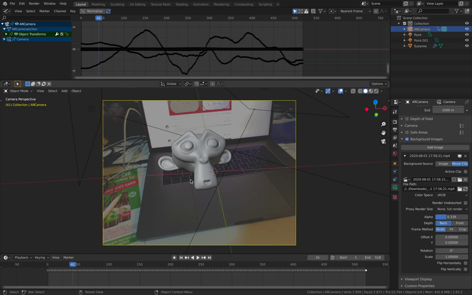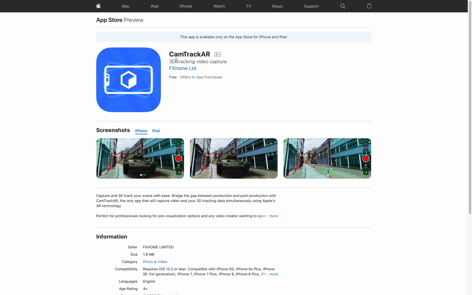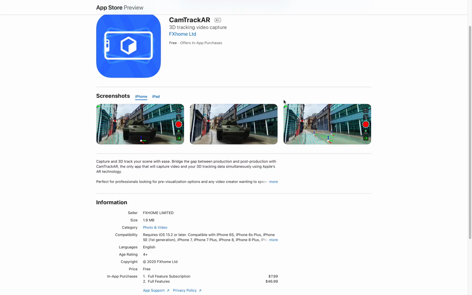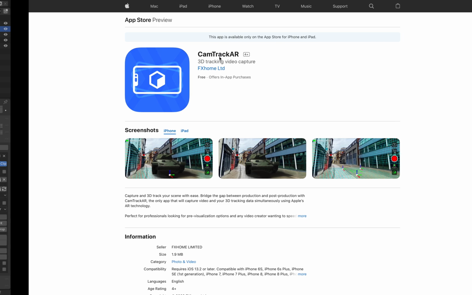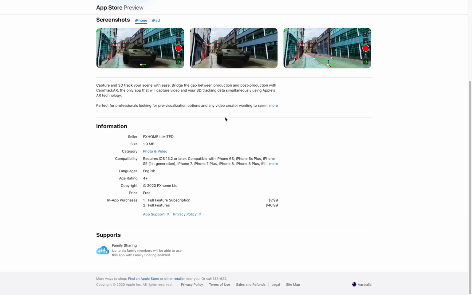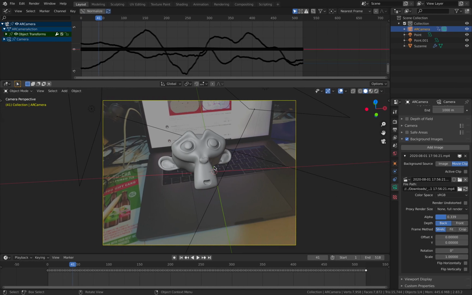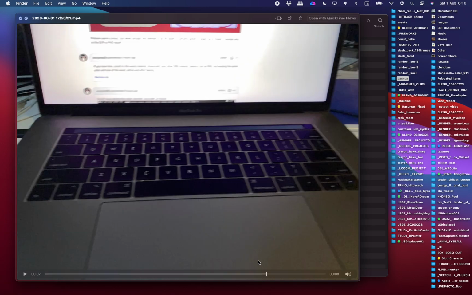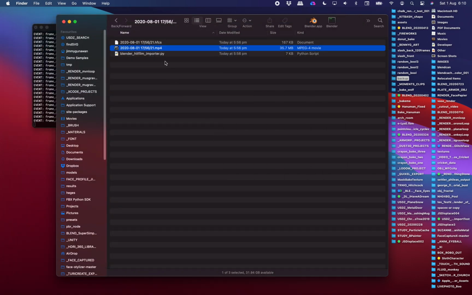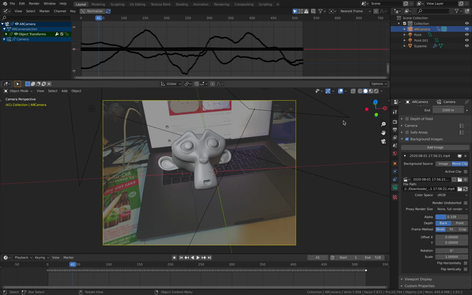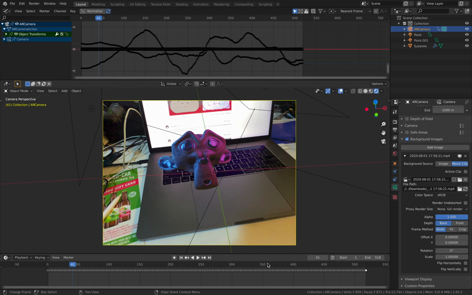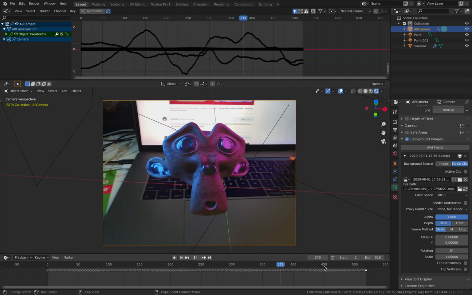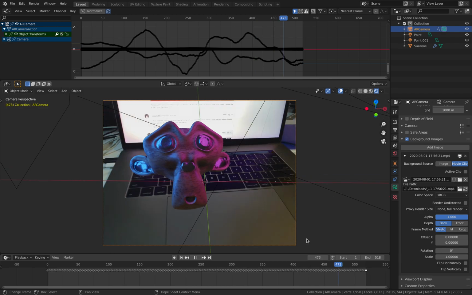So this is the app CamTrackAR. This app has been around for almost 4 years. It's a paid app if you want the full version, but a free one allows you to shoot a few seconds. I think this is one example. And my footage is looking something like this. So I move around with the camera just to get the idea. So I just put it into Blender, and the result, if I turn on the alpha, is a little bit like this. So you can do your lighting, shadow, and you can add 3D objects in post.